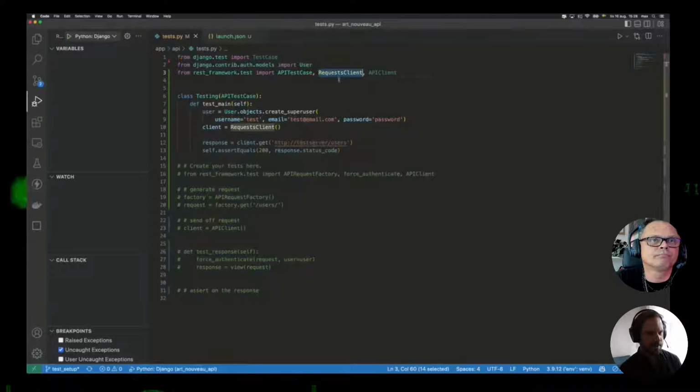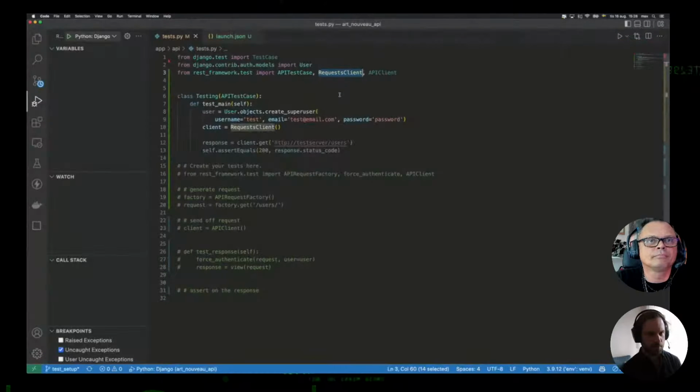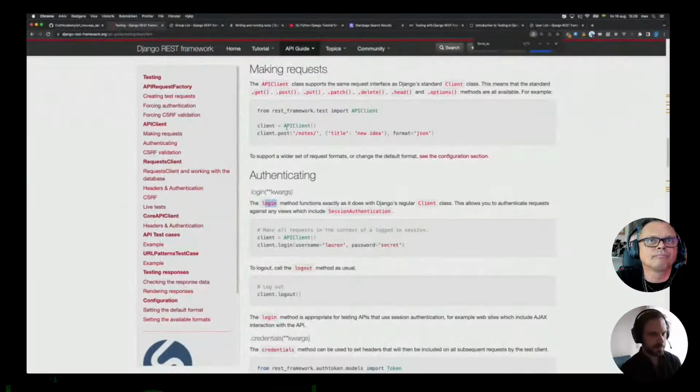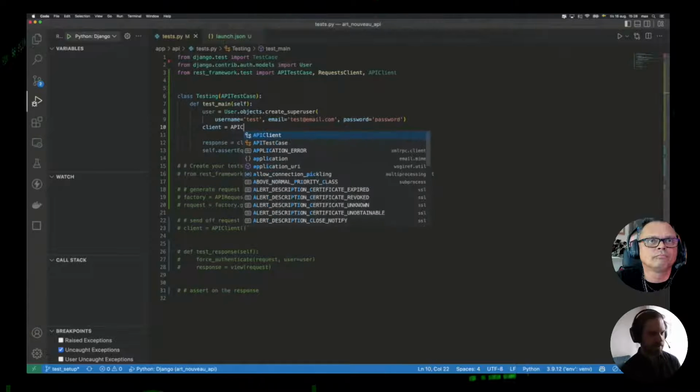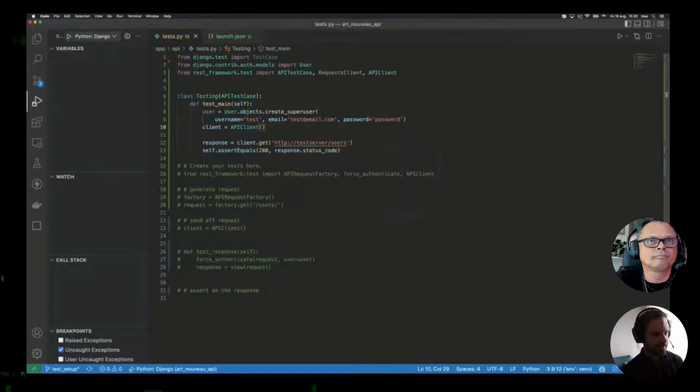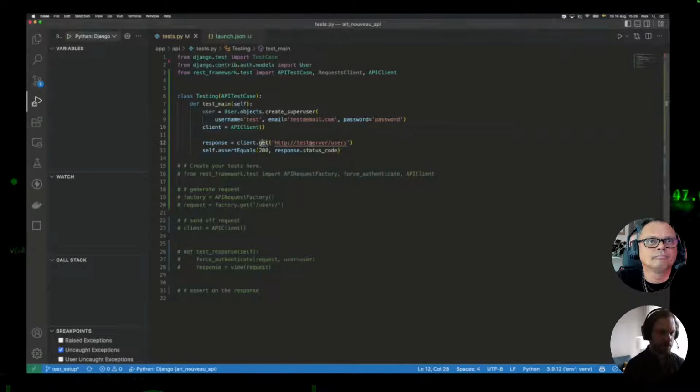And so we won't need requests client, I think. Well, let's hold my horses a little bit. We are instantiating a client using the API client. Okay, this makes sense, right? Then we are firing off a GET request to the test server /users, and we're asserting equals 200.